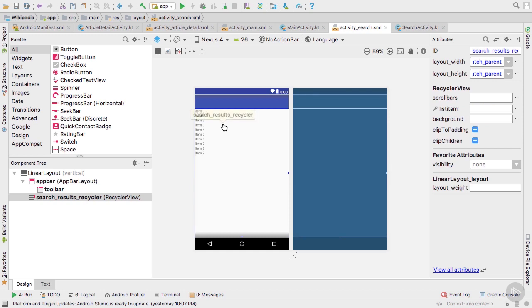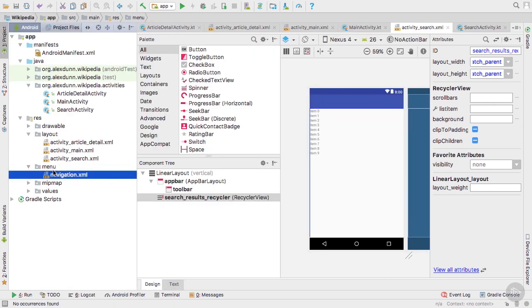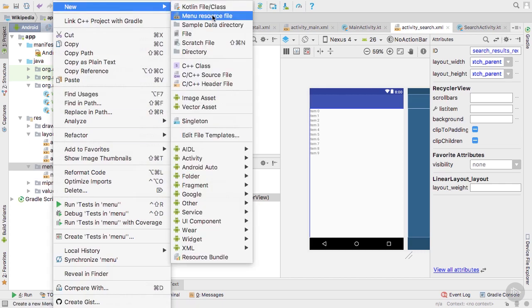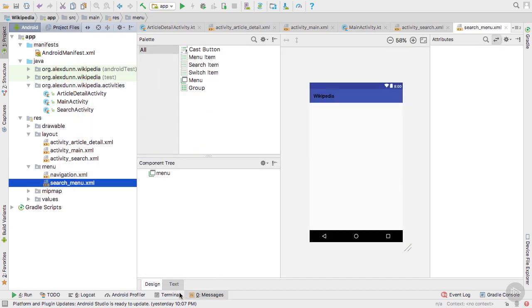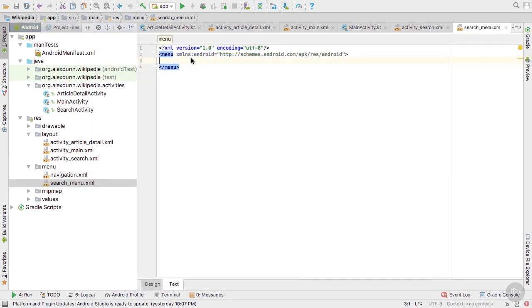Now we'll need to add the search bar within our toolbar. We can do this by creating an Android resource menu. Let's move over and create a new menu resource file, and we'll call it the search menu. Let's move over to the text view and add our item underneath our menu.